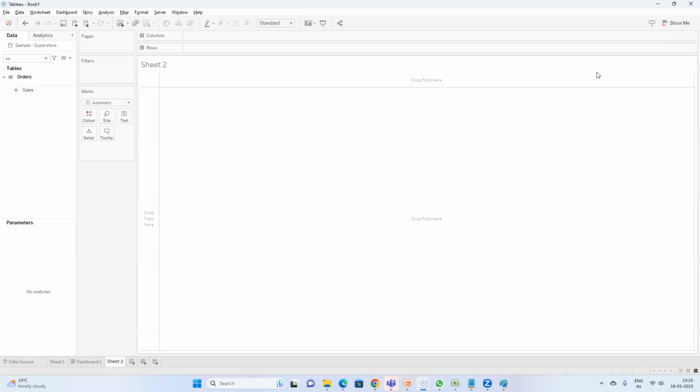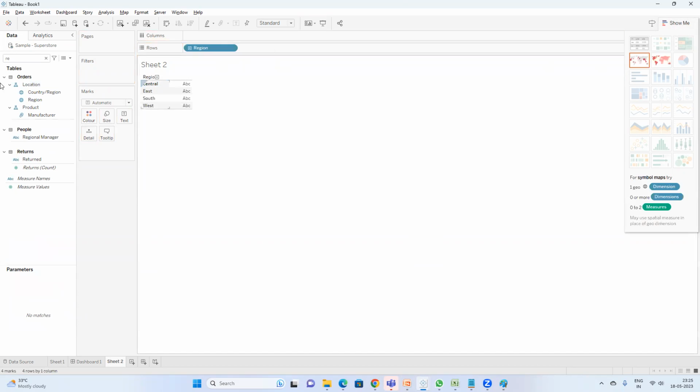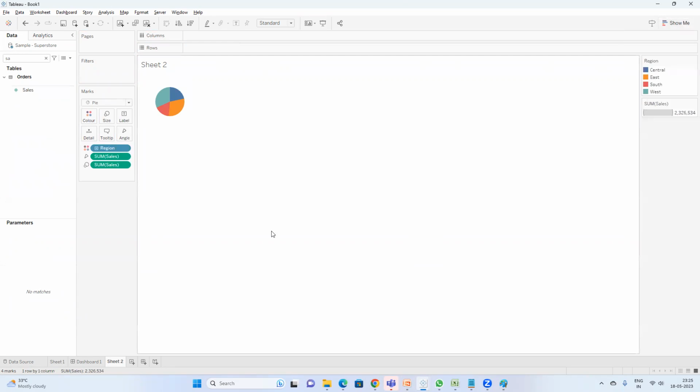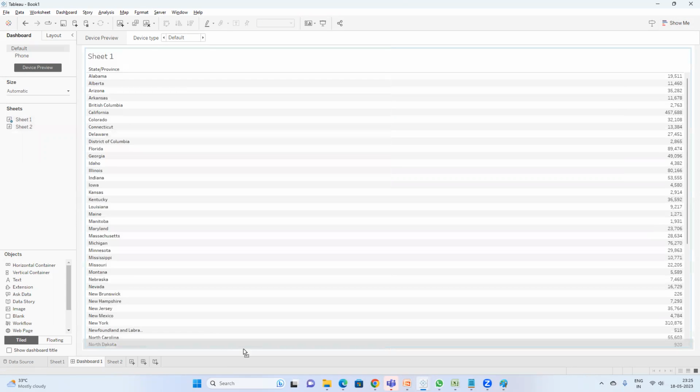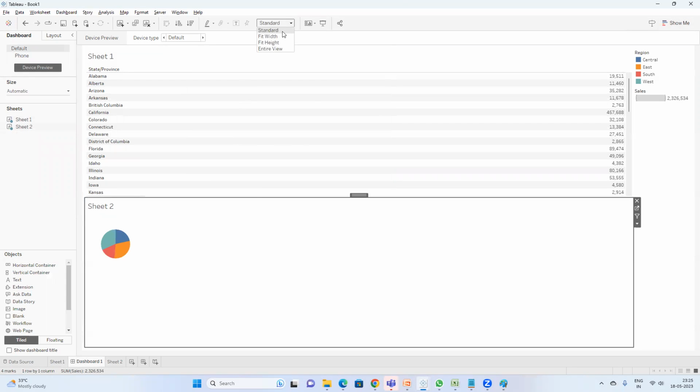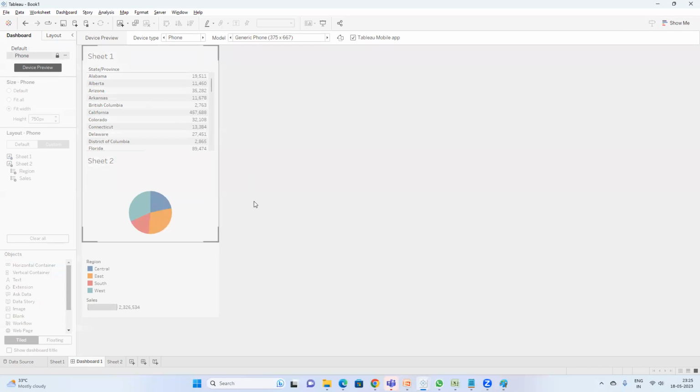Let me put a pie chart as well. This way we can design for mobile as well. I'll put sales and make it default, entire view. Now select phone, and it will show you how it will be shown in the phone. When you scroll down, you can see the color legends and size legends also in the mobile.